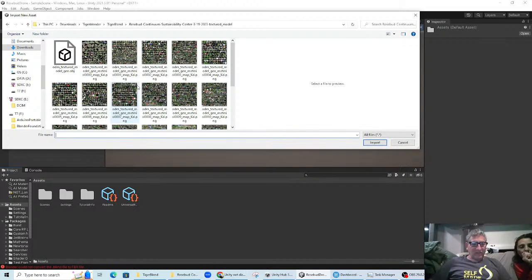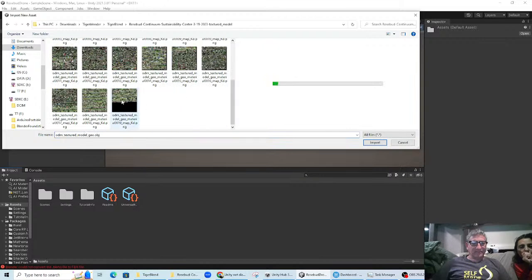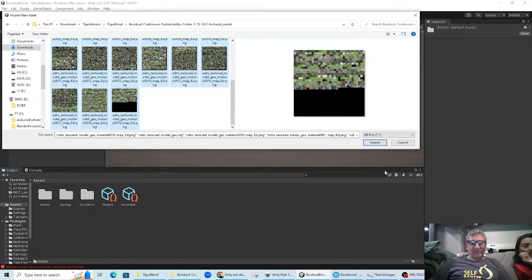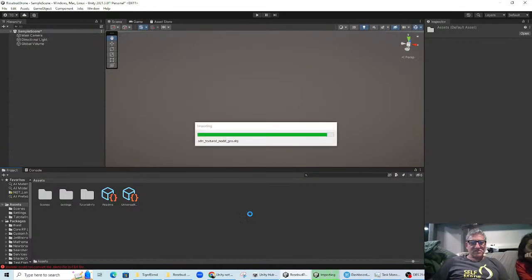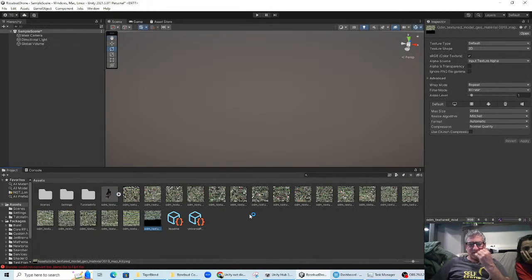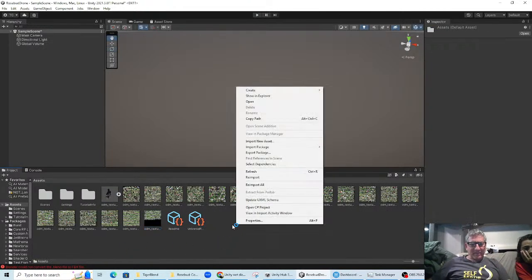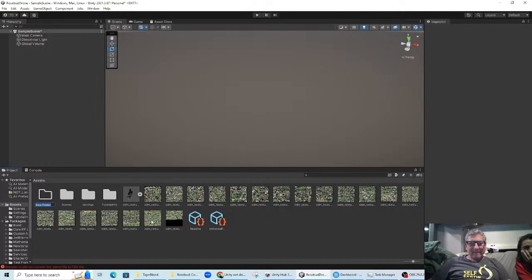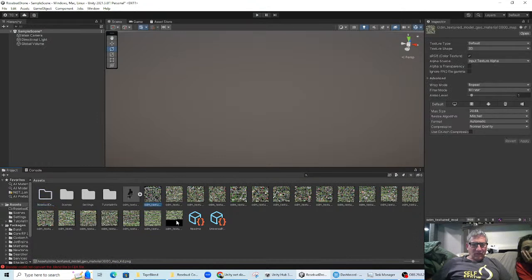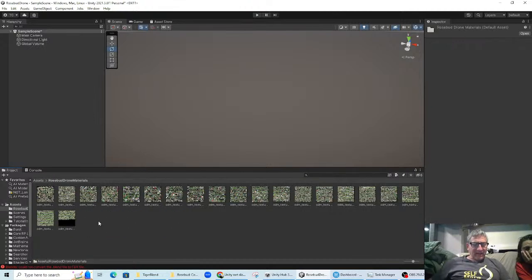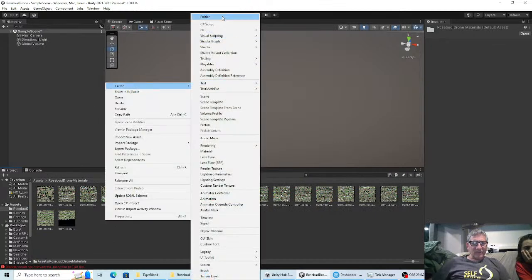Import. Take everything that's in here. Drag all of that into here. So I hope this works. If it doesn't work, because it did work a second ago. All right, so I'm going to create a materials folder and call it Rosebud Drone Materials. And I'm going to take all of these textures and drop them into that folder. And then in that folder, I'm going to create a materials folder.